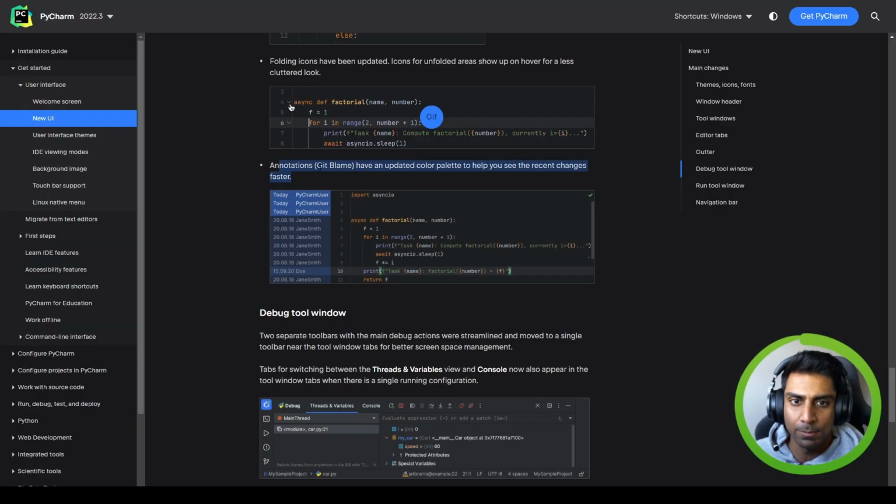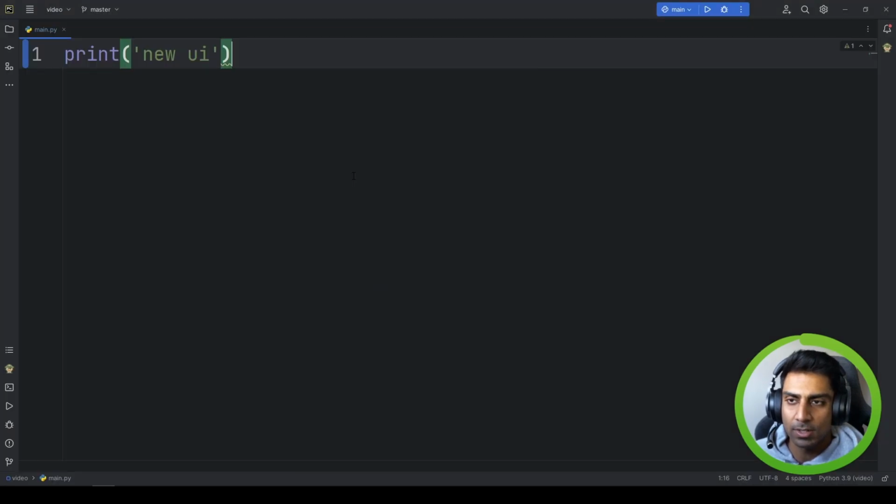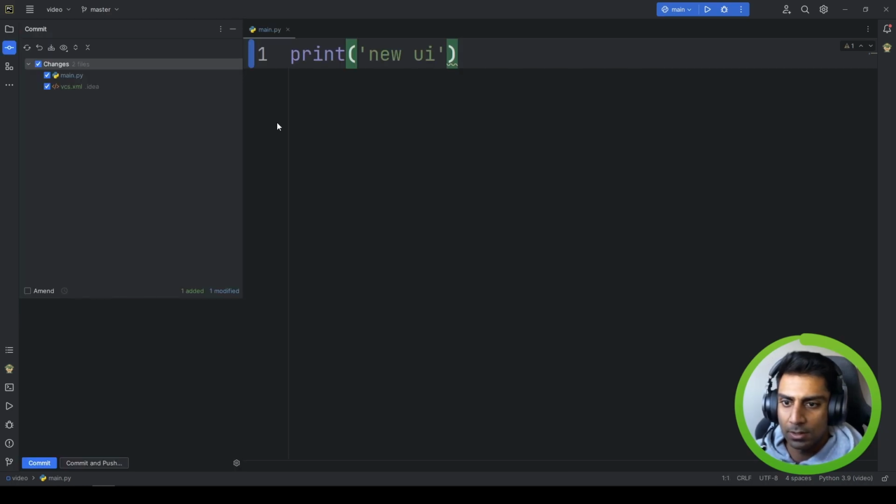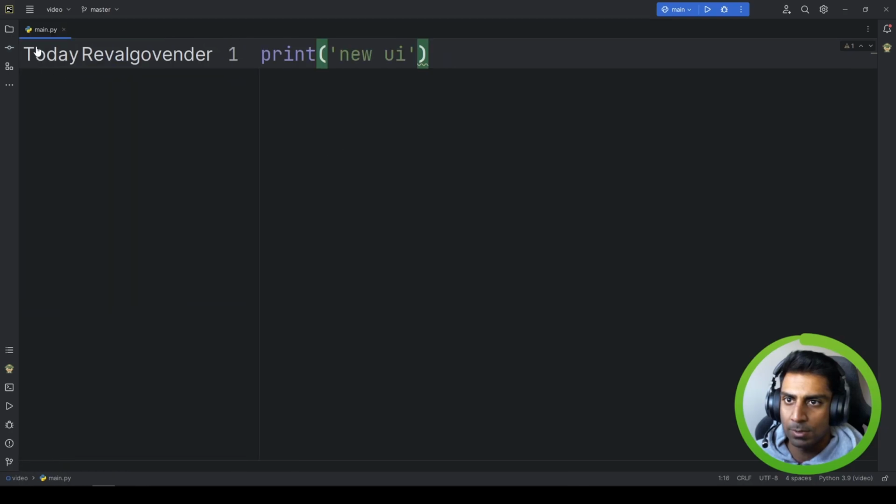Annotations for git blame have an updated color palette so you can see. Okay, I like that. Let's see, annotate with git blame. Okay, we didn't commit that. Let's see. Commit a test commit. Cool. And now annotate with git blame today.